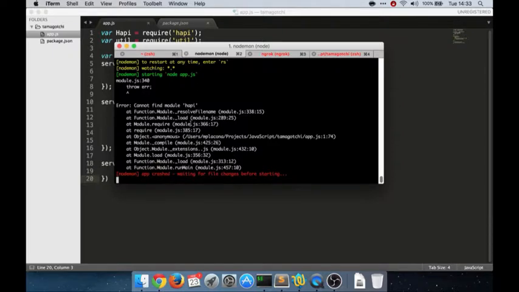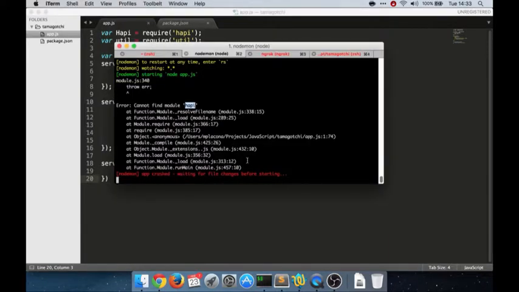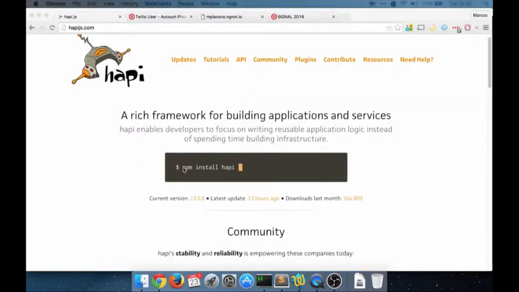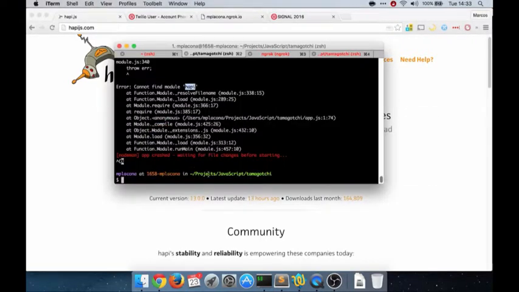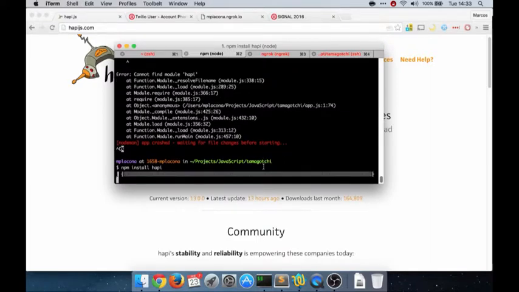Yeah. Well, we've got an error. Okay, so cannot find module hapi. That will make sense because obviously I didn't install hapi. So that will make total sense. So let's just go back to the browser really quickly and see how to install hapi. npm install hapi. So let's go ahead and do that. npm install hapi. And once that's done, you should be able to run the application.